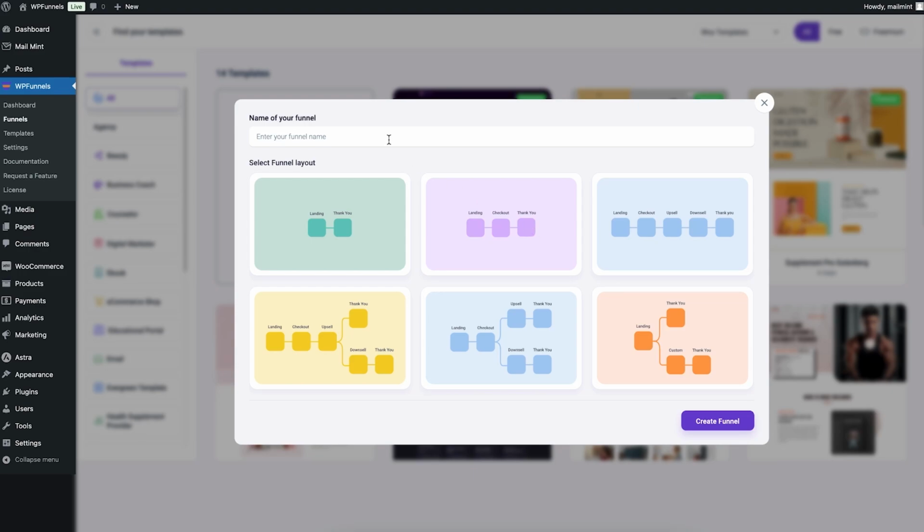So what I'm going to do is, rather than doing that, let me create a completely blank canvas. So let's just name it Gutenberg funnel, as I'm creating it for training purpose, and let's click on Create Funnel. And there you go. You can see once you create a funnel from scratch without choosing any layout, it's going to be a completely blank canvas.